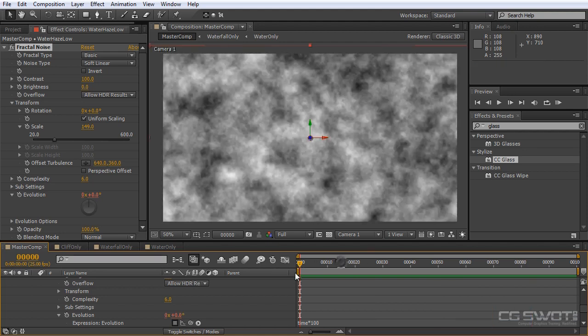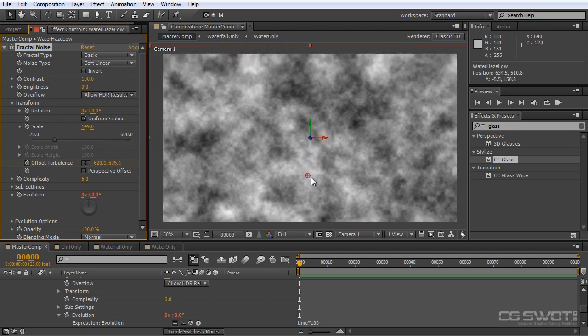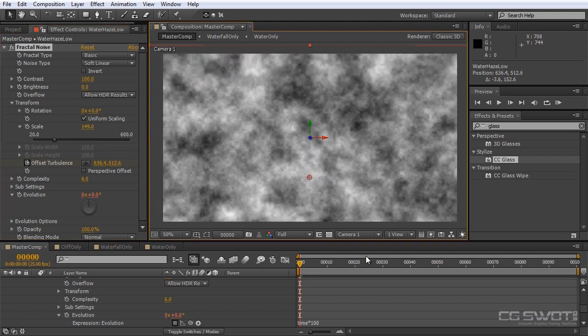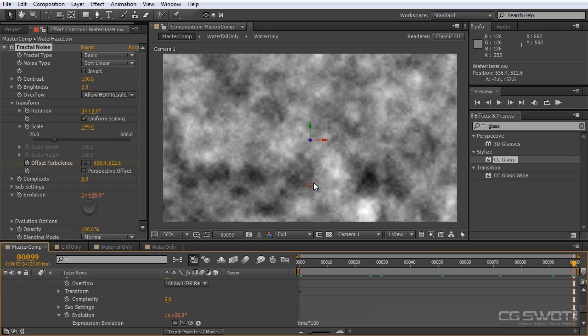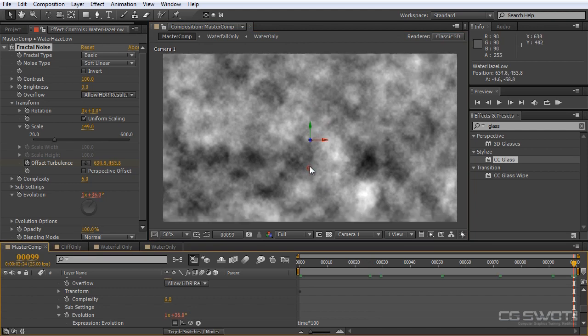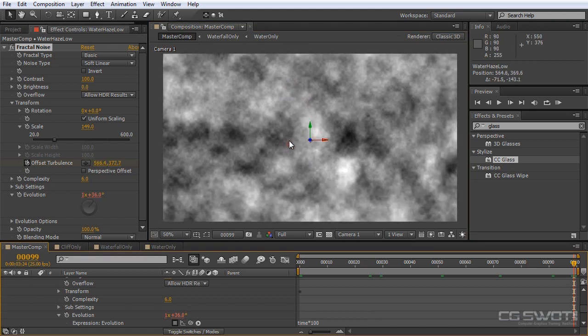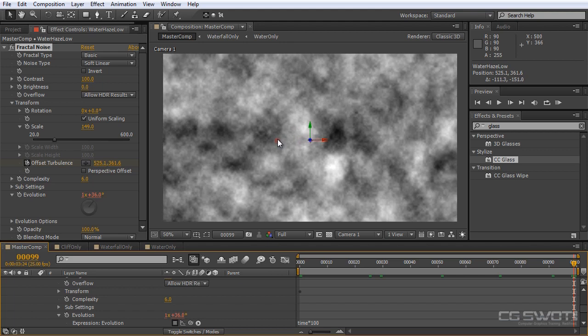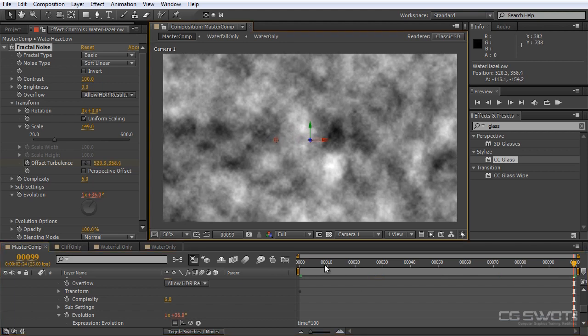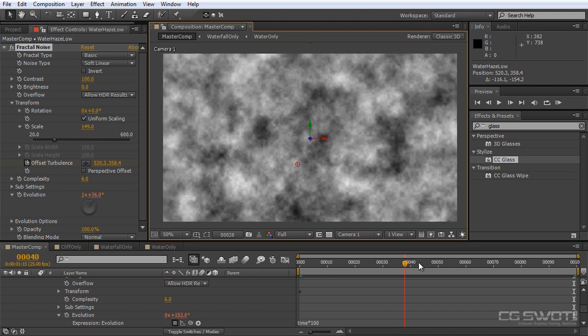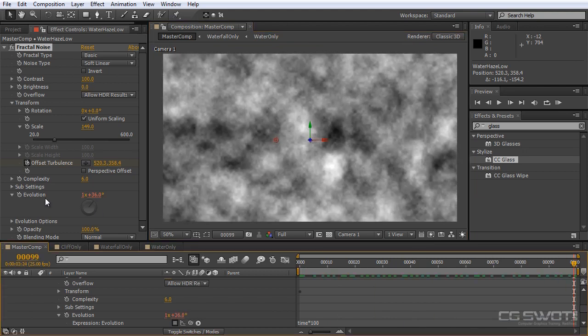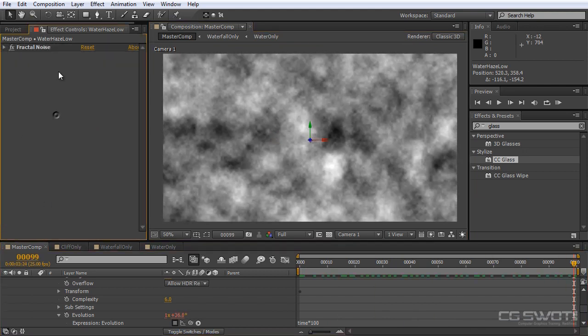That's working okay. And the other thing we need to animate is the turbulence, the offset turbulence. So just click on the stopwatch and move that turbulence down at frame 0. And then at frame 100, let's move it up. And I want to move it up and to the left. The reason for that is we're going to have a bit of wind happening in the scene. And that way we've got this moving up and to the left. So just twirl this up.